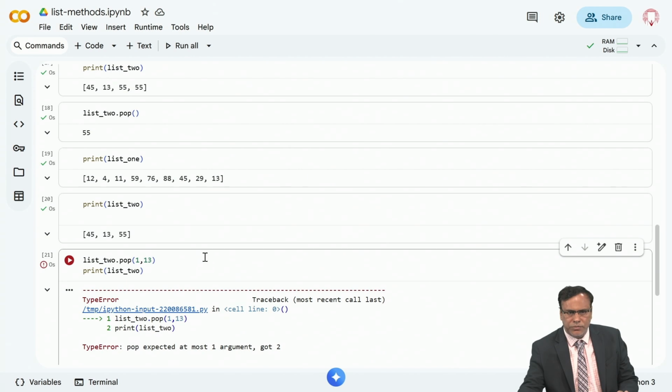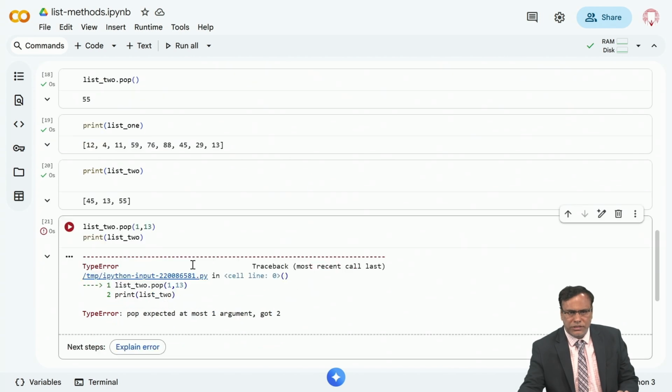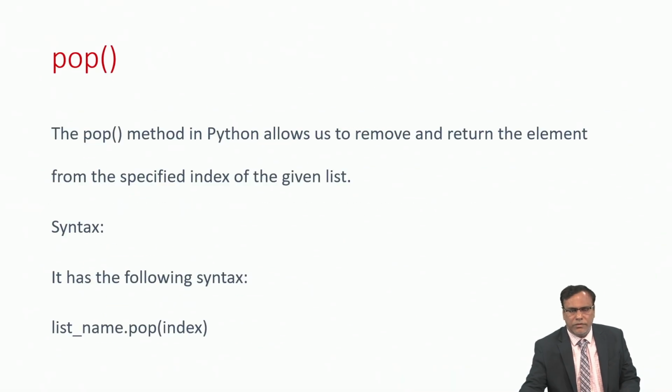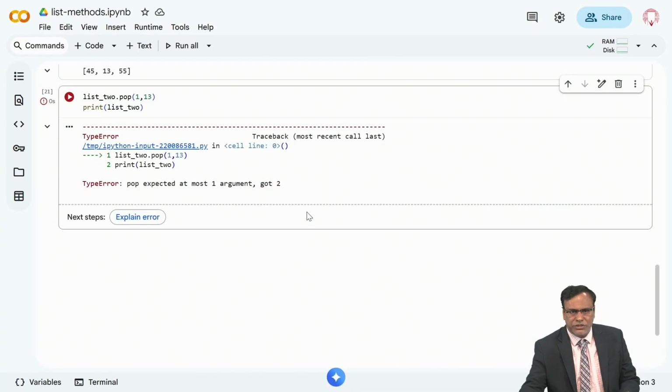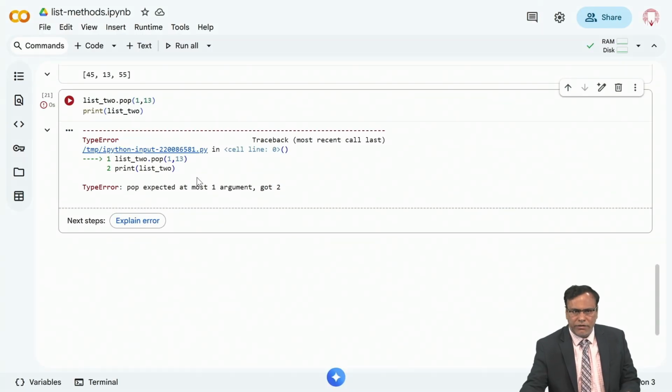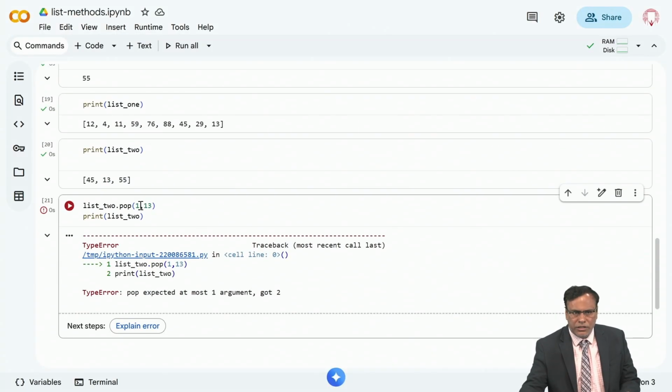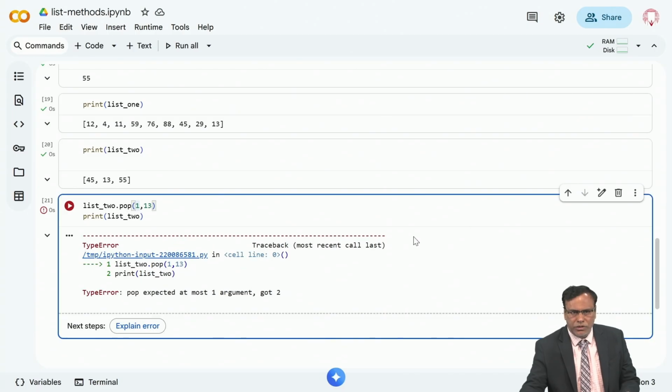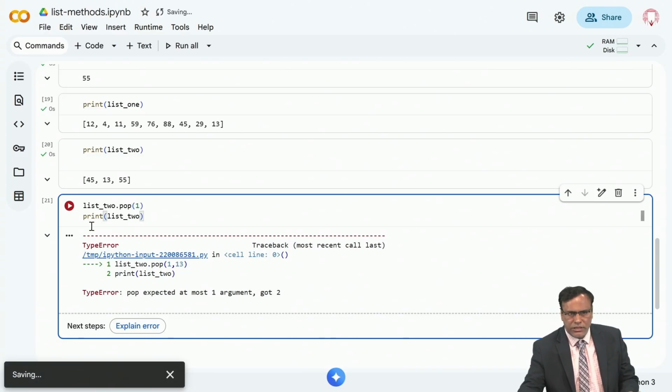Pop expected at most 1 argument. So only the index, right, you are supposed to mention. Don't be scared whenever you encounter some error. So the value no need to mention. You know that at position 1, 13 is there. So you just make changes to that cell and re-execute this.